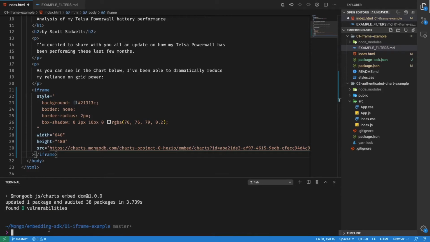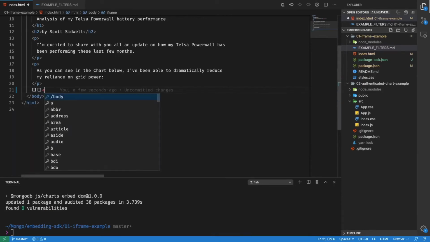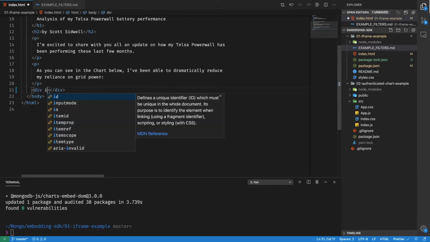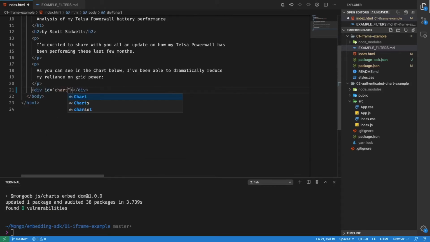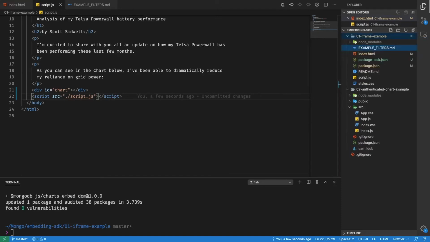Now that that's installed, we'll replace the iframe code here with a simple div tag. We'll give this div an ID of chart. This will be where the Embedding SDK will render the chart that it creates into. We'll then also create a script tag that will point to a local JavaScript file. This will be where we write the JavaScript to integrate with the Embedding SDK. So I'll now create that local JavaScript file.